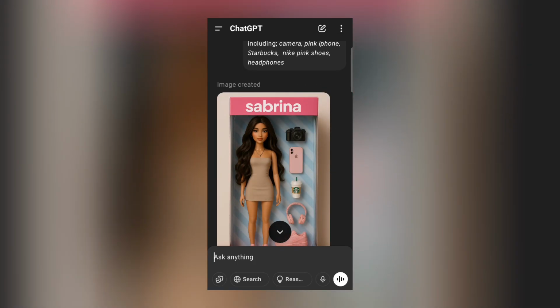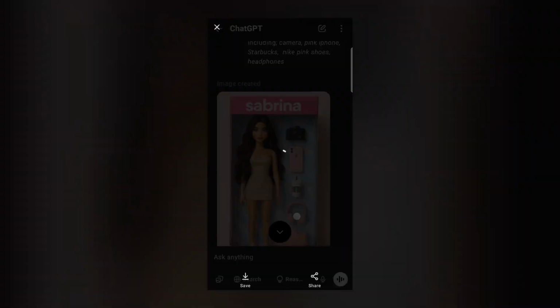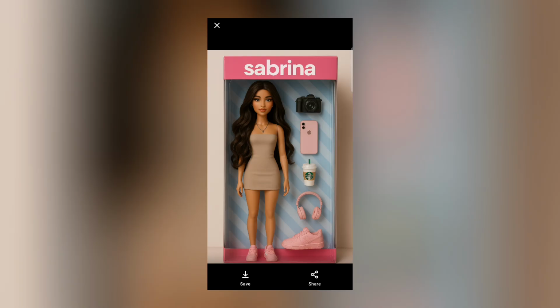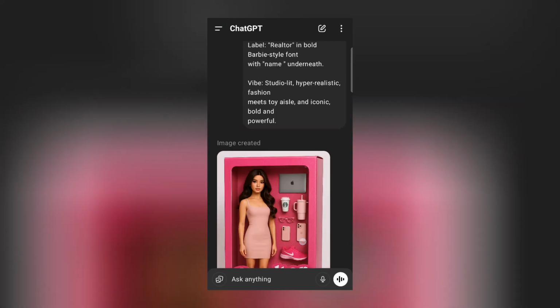So here is your own Barbie doll action figure or starter pack. Now just click on the photo and save the photo to the gallery. And now you're ready to share. And if you want this type of pack, you can use this prompt.